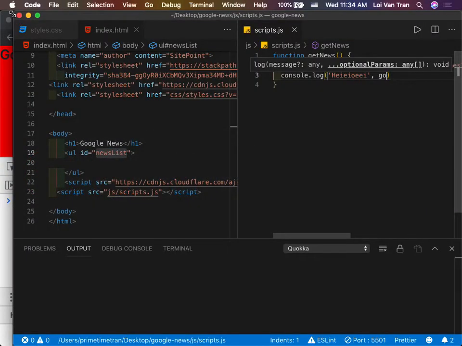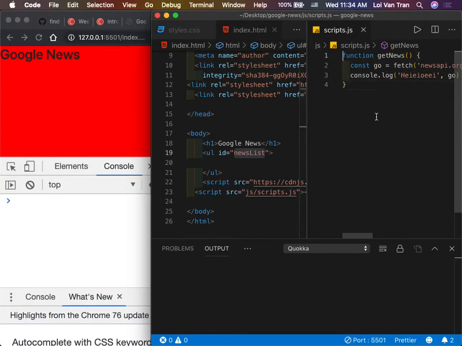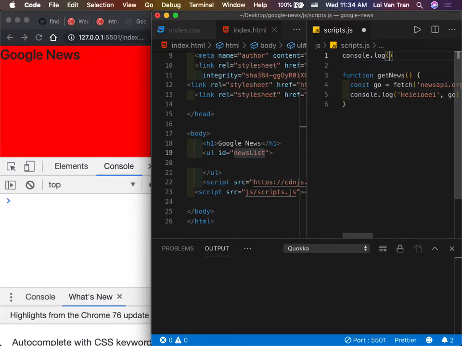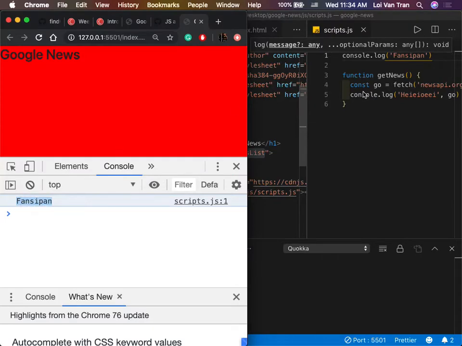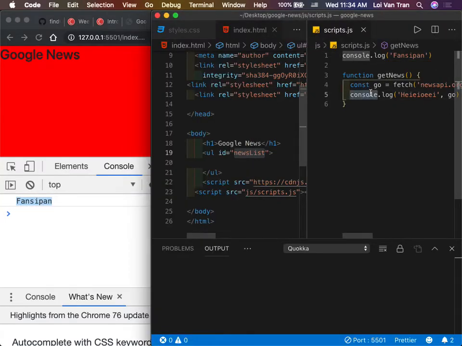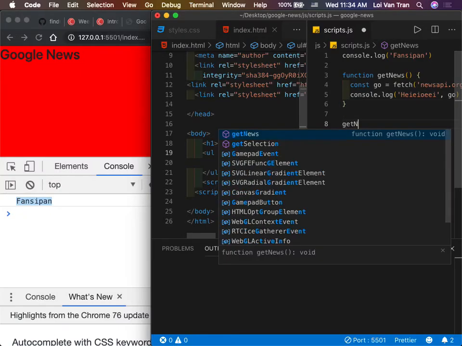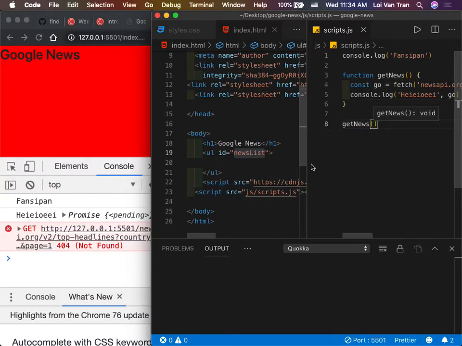Let's think about this. Remember a second ago, right? We do console.log, Fansipan. We save it. We see Fansipan fired right here. But why do we not see this console log on line 5? Yes, we need to call the function. Very simple. We save it, and bam, this fires.